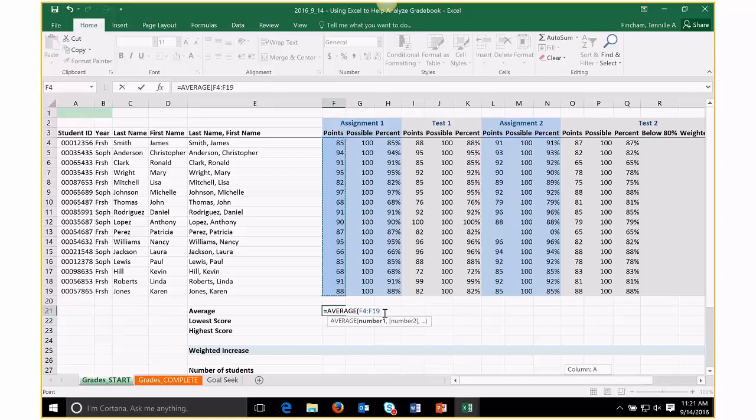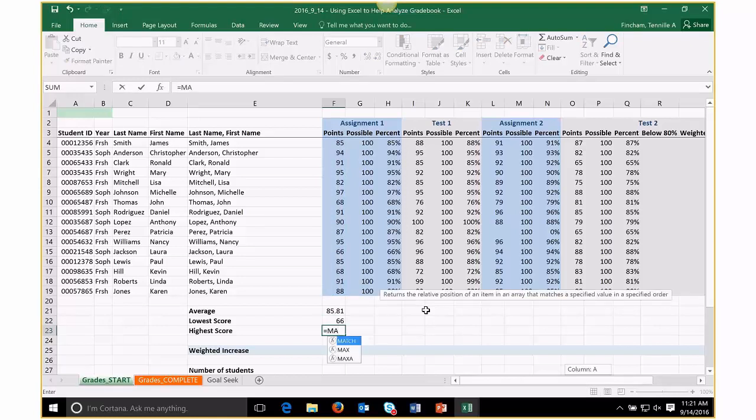Then once we press enter, we'll get that calculated. The lowest score is equals MIN tab. And again, we would just select the cells that we want to find the minimum from. So in our case, that's F4 through F19 and enter. And then the highest score is equals MAX tab. And then F4 through F19 and enter.